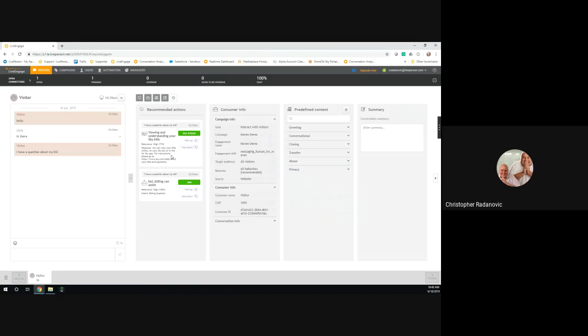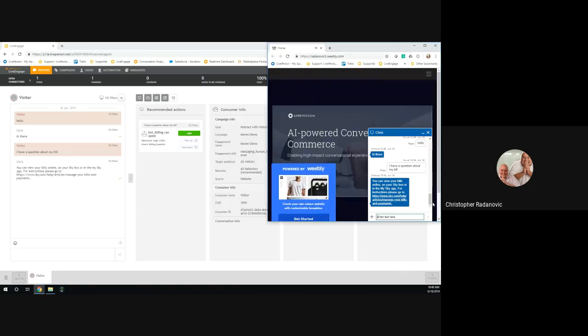You can see the article by clicking on show more, and you can use the article by clicking the use article button. It loads it into the window. I can edit it if I want to, and then I can send it to the consumer. The consumer sees the response and can take action if they want to.